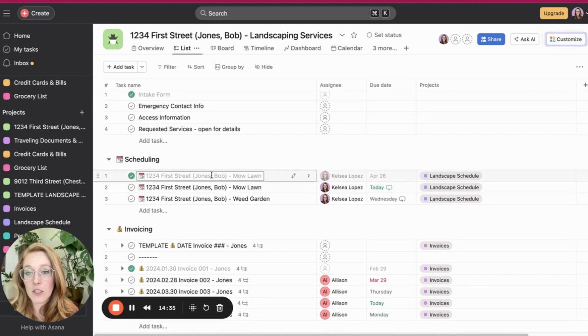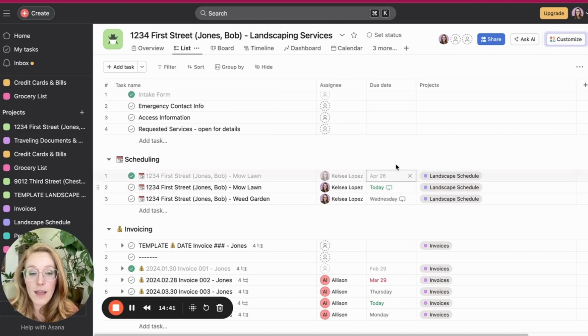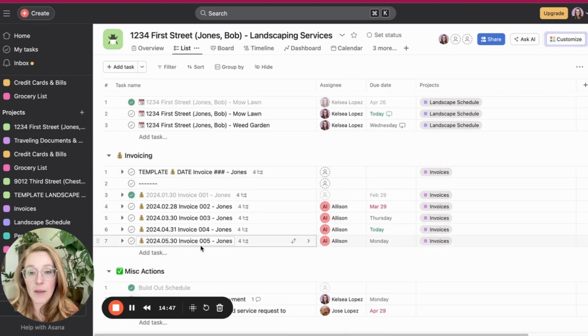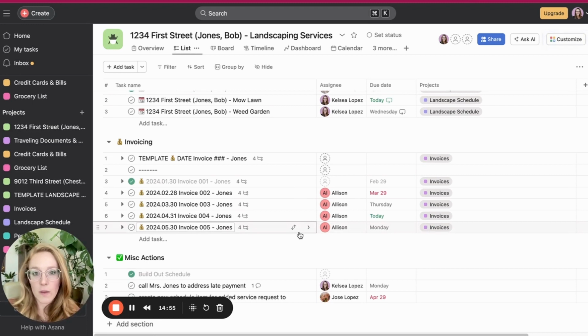So every time I need to go out to their place, I'm actually going to create a task. I'm going to assign it to the person responsible to do that work. And then I'm going to put the day that I'm doing that work. Similarly, I have a section for my invoices. So every time I need to invoice my client, I'm going to put that in the client project. Then I have the section for miscellaneous actions. So none of that's new, but again, just showing you how you might want to consider structuring a client project.